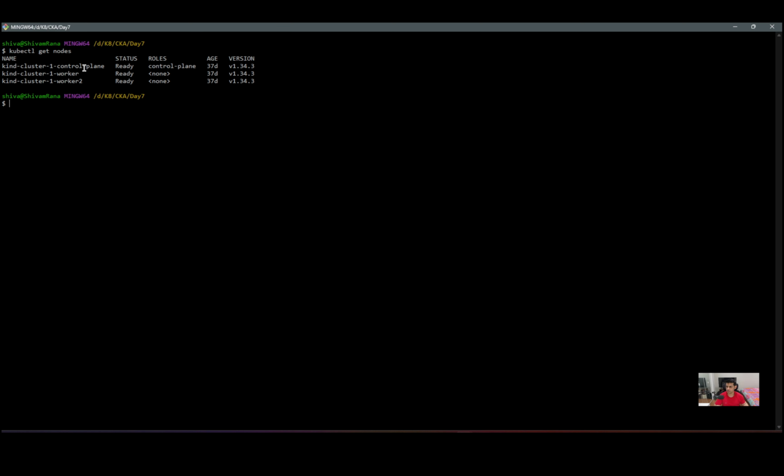So as we can see, this is my cluster. I have one control plane node and two worker nodes. So let's start with networking. Let me go ahead and I will create a test pod using BusyBox image. I have already written the configuration for the pod. Let me copy it and we will go over it one by one.